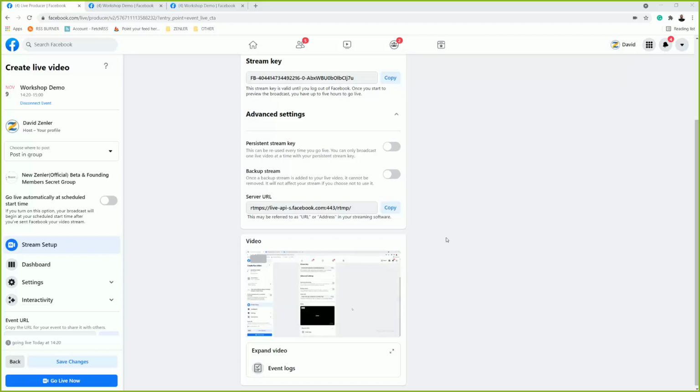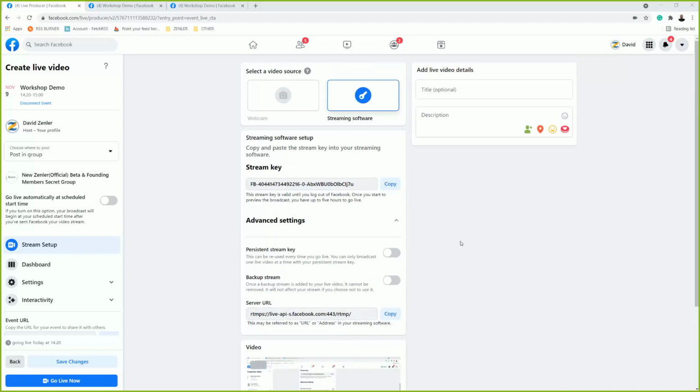Now at the moment we haven't streamed. We're not actually streaming into the Facebook group. We've set up the stream from Zoom into our Facebook event, but we're not actually live. We're only live when we hit go live now. Because this is a test and it's a live group, I'm not going to hit this, but if I do, it will go live straight into the group.